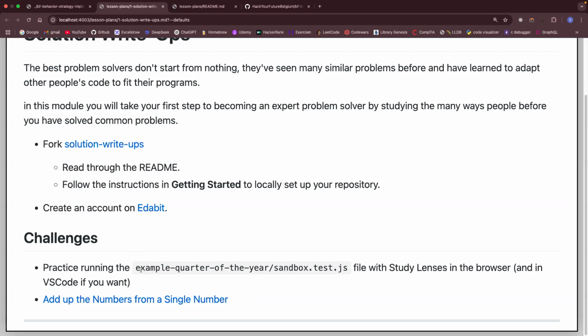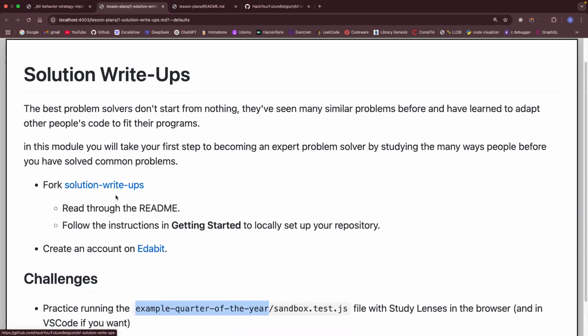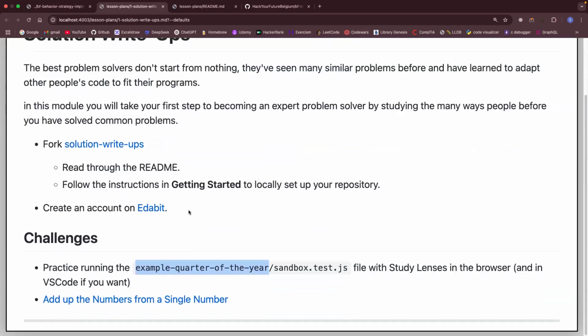And the challenge here, you need to create an example here, which is quarter of the year. And there is another challenge here, which is add up numbers from a single number. For example, let's go to the quarter of the year. I already have this example. So what you need to do, you need to go to this repo simply. Of course, on EDABit, this website here, or Codewars or LeetCode, whatever. Here in EDABit, you have an example. We are explaining an example in the solution write-up.